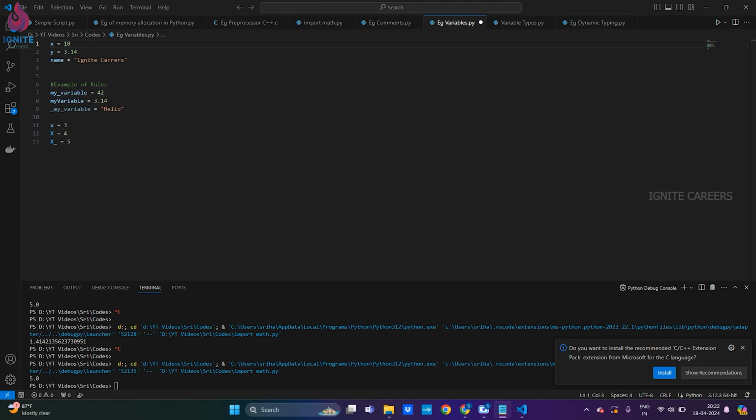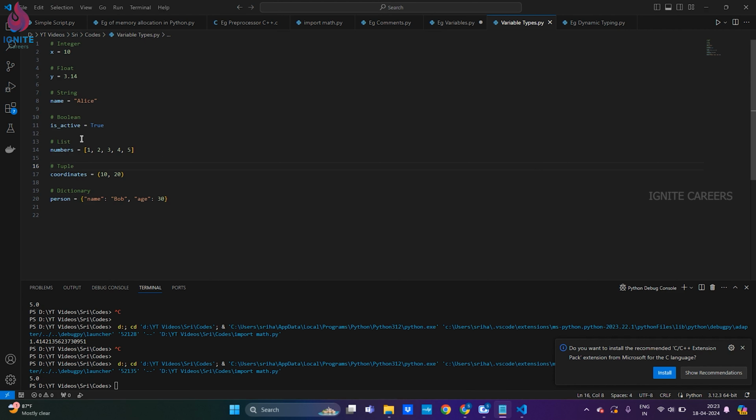In simple terms, we can say variables can hold values of various data types. Each data type defines the kind of value the variable can store and the operations that can be performed on it. Let's explore some of the common data types in Python. Integer represents whole numbers without any fractional part. Float represents numbers with a fractional part. String represents sequences of characters enclosed within single quotes, double quotes, or even triple quotes.